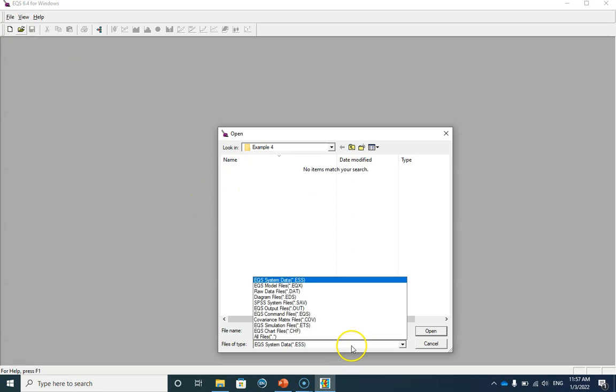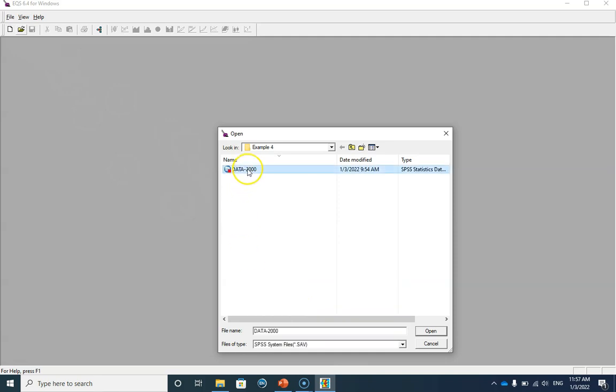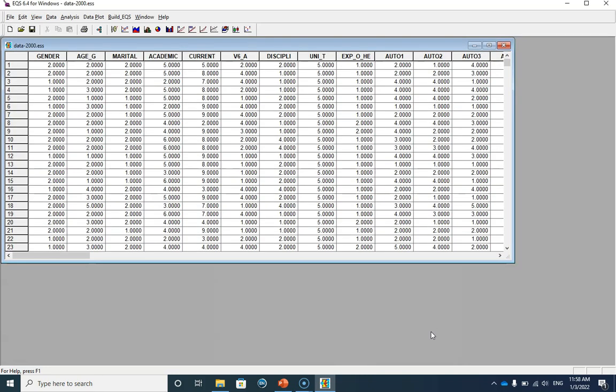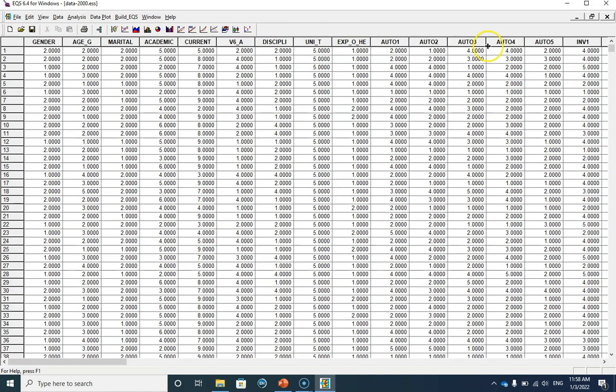Alright, first let me open my data file. My data have been saved in a SAV file. So I just open this SAV file. This is the data file for SPSS in fact. So I just open it in EQS and now you could see that the extension of the file is changed to ESS. So ESS is basically the data file in EQS.